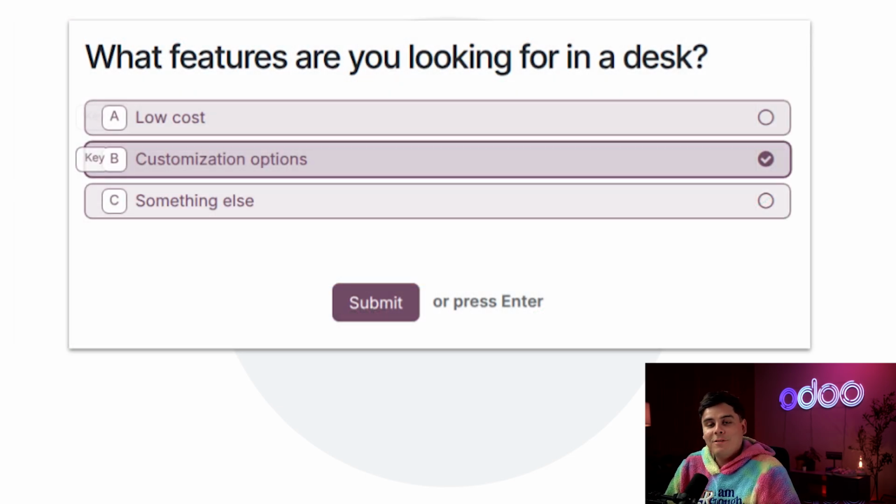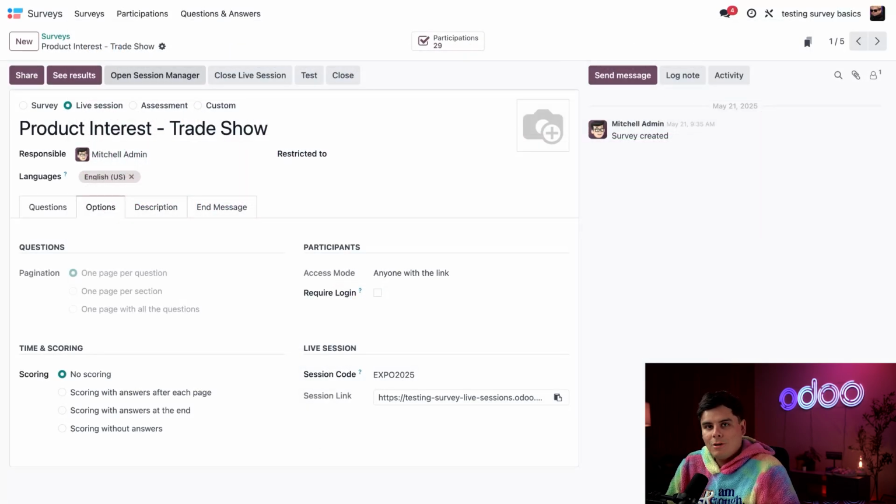And don't you worry, if somebody happened to have joined late, they're going to simply land in the current step of the session and they can start participating right away from then on. And it's actually that easy. That's how you can run an interactive, responsive live session using Odoo surveys. So next time you're prepping for a big event, team training, or client workshop, remember, with Odoo live sessions, you're not just presenting, you're connecting, adapting, and creating real engagement.